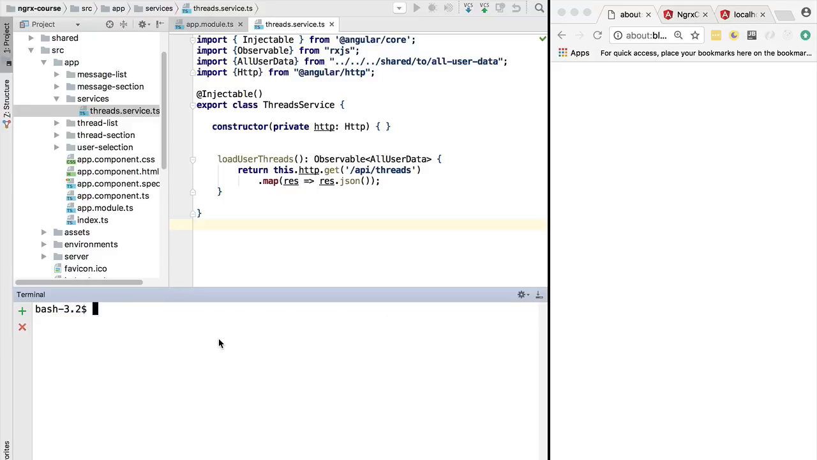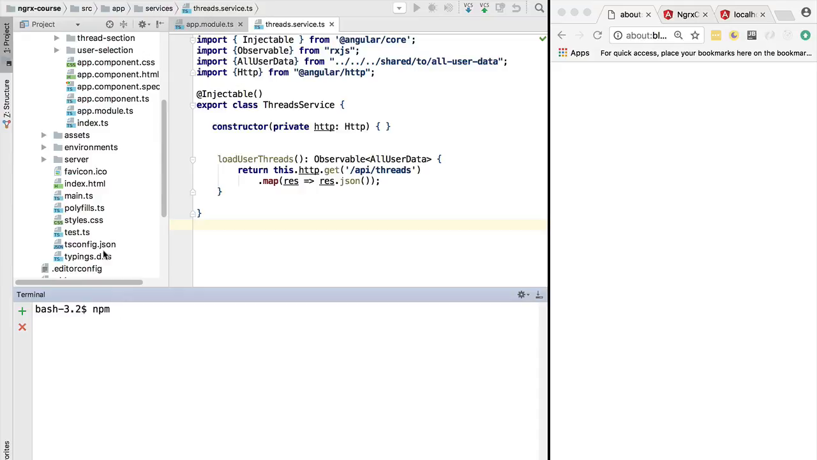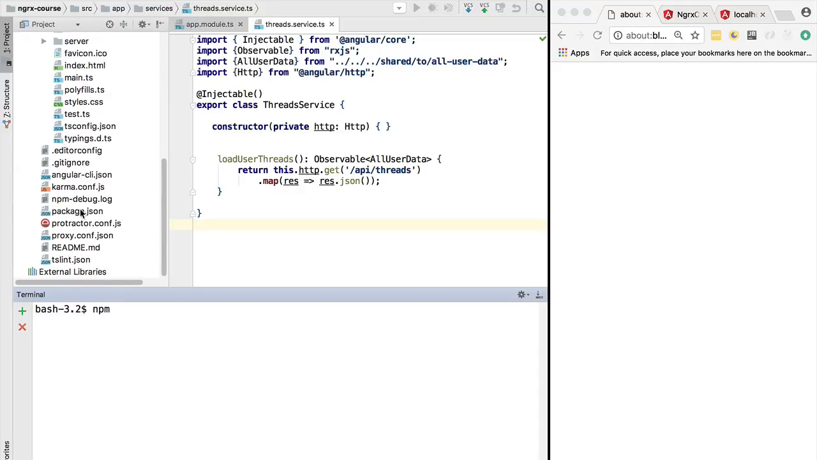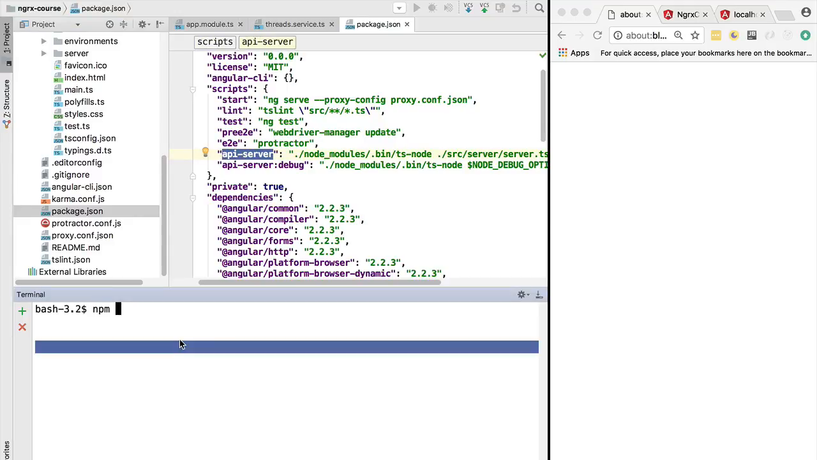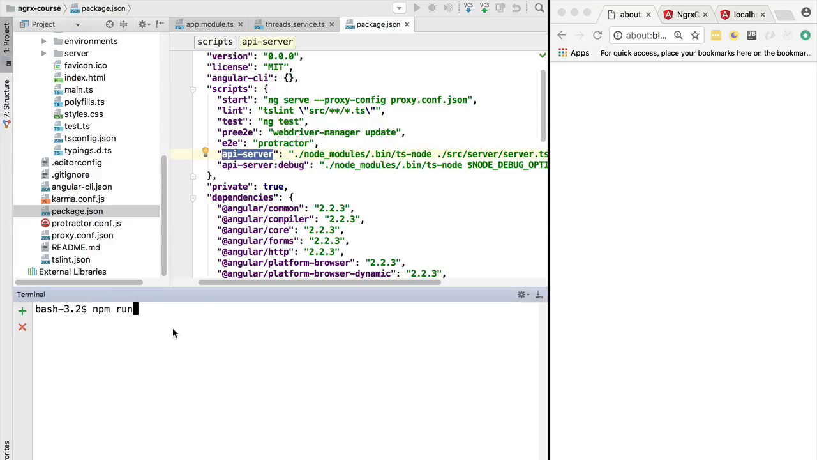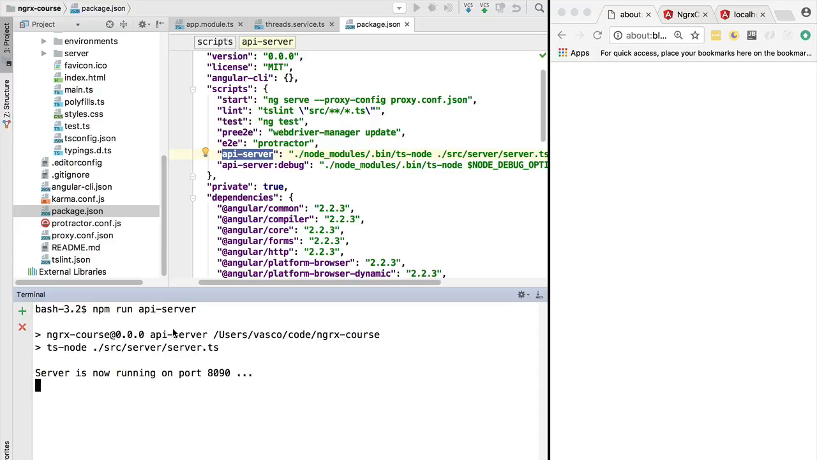So once everything is installed, you want to start your REST API server, because it's already here. If you go to your package.json, you're going to see a task, an npm script called api-server. So let's just run it from the command line. We simply type npm run api-server. As you can see, this starts a server on port 8090.